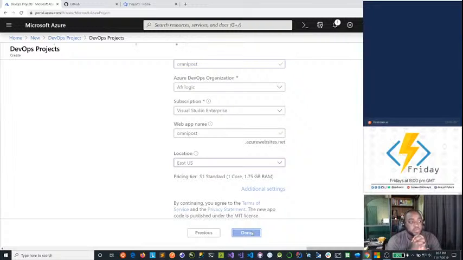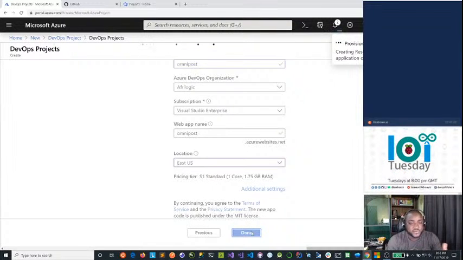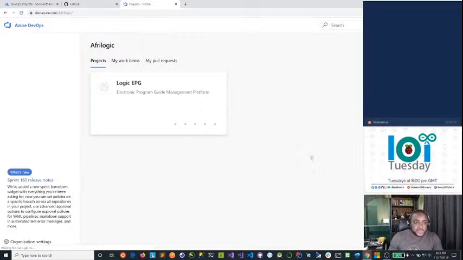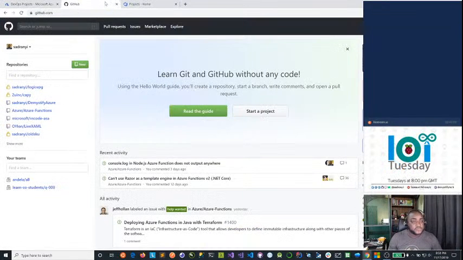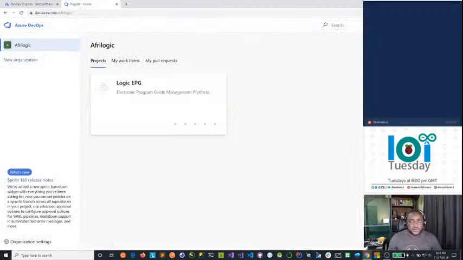Now what this is going to do is provision a lot of infrastructure for me. It's going to provision my DevOps board. So if you keep here, let me just refresh this. As of now, I only have one project, Logic EPG. Once the provisioning is done, I'll see the second project called OmniPost right here. So yeah, let me close this for now.